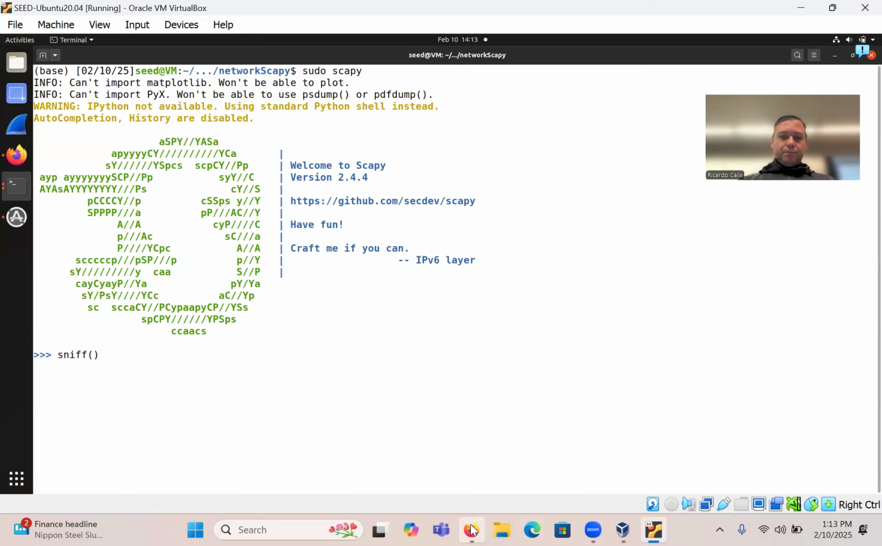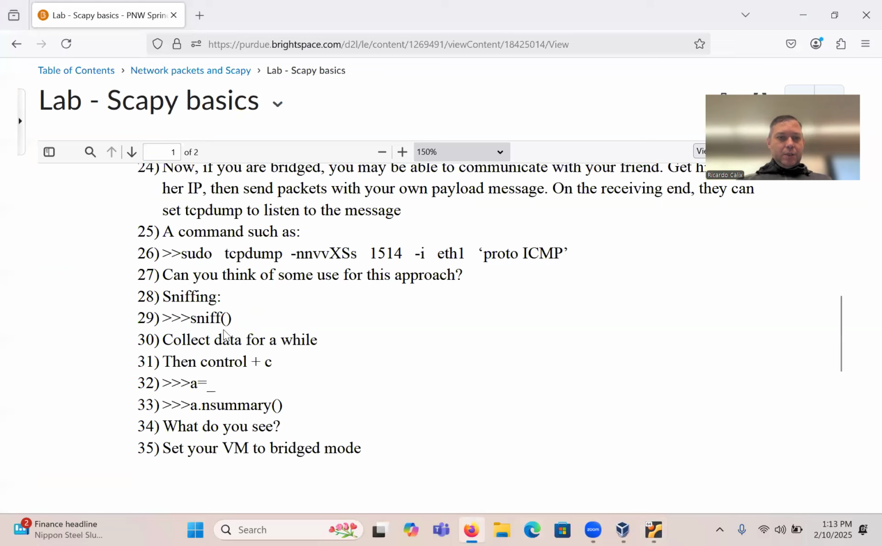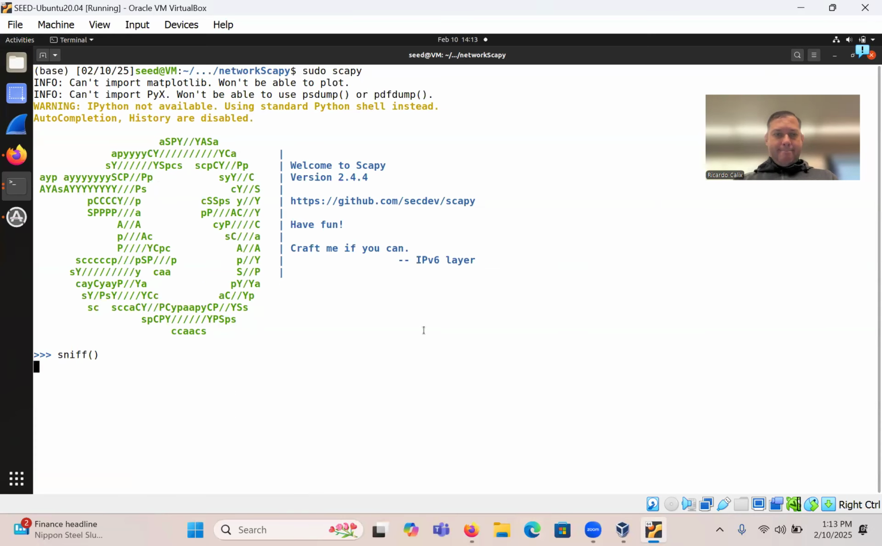All right. So I'm doing this, collect data for a while, then Control C, and then a equals underscore. I don't remember this. All right, I'm going to kill it. It says Control C. Okay. So we're still in Scapy, but we've killed the sniffer. a equals underscore. Okay, it took it. a dot summary.